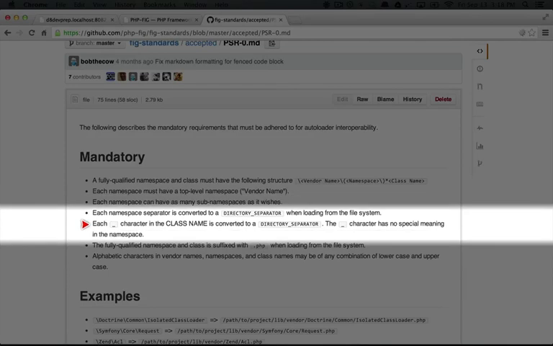This next line is each underscore character in the class name is converted to a directory separator. So luckily in Drupal 8, we don't have to deal with this. There's nothing that uses underscores in the class names. And in general, we don't need to use underscores inside of our class names. So you can avoid having to deal with this. But just keep in mind that if you do use an underscore, it's going to look for your class in additional subfolders based on what's before those underscores. That is, if we're following the PSR-0 standard, or using an autoloader that is PSR-0 compliant.